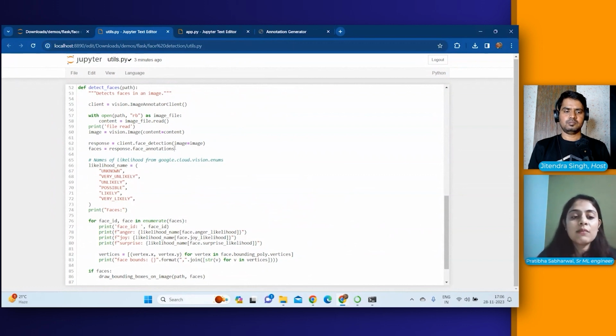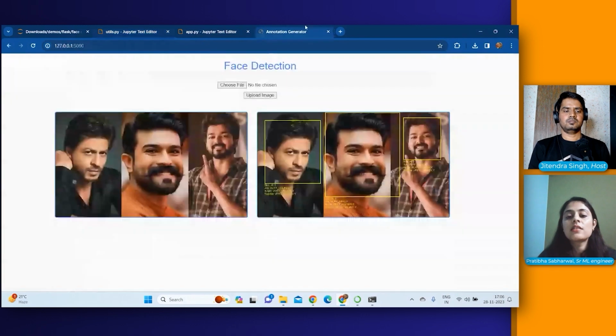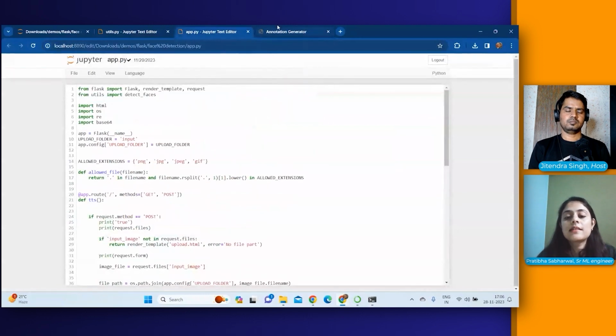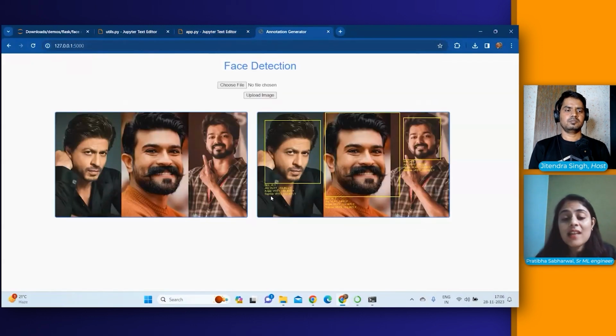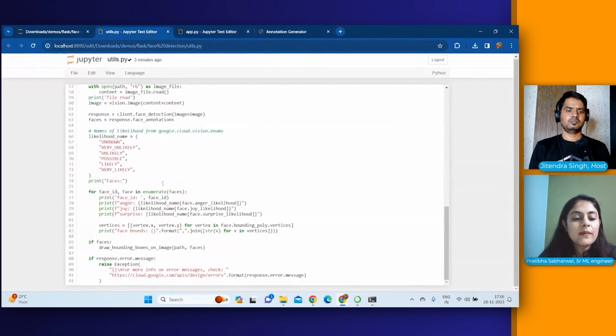So we pass in the image in here, and then we get the response, that is the face annotations. It provides us with the vertices for the corners of each of the faces, and the face ID that is being recognized in here. And for each of those faces, it is passing in a set of values that represents these emotions, that is joy, anger, and surprise. Okay, so this is the function in here.